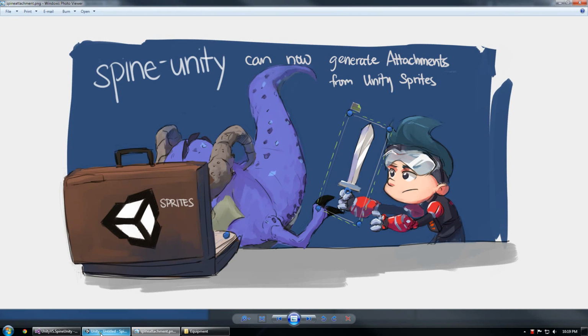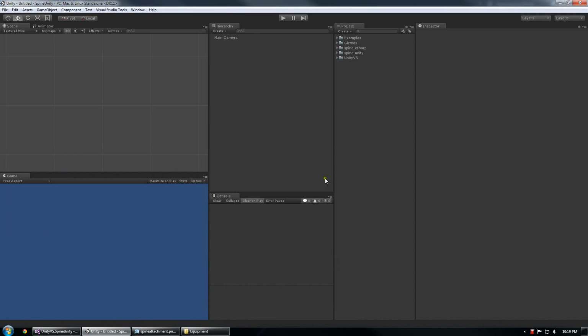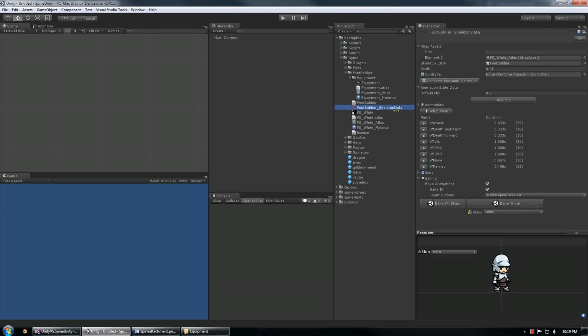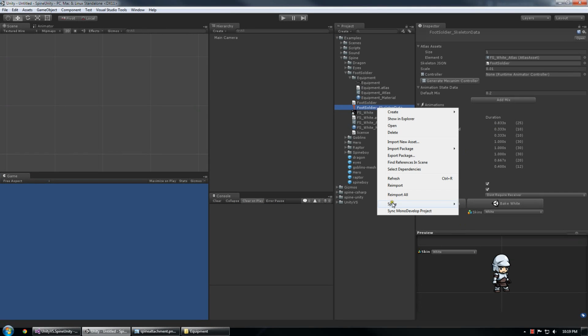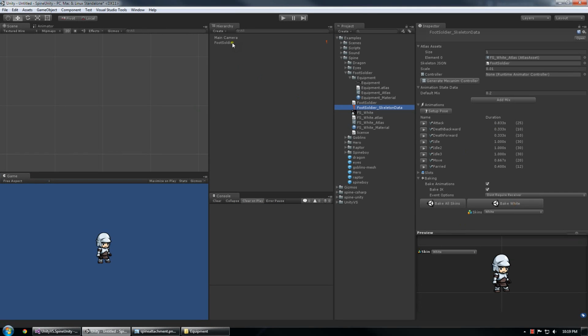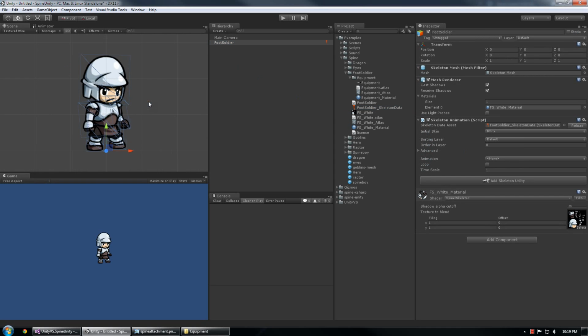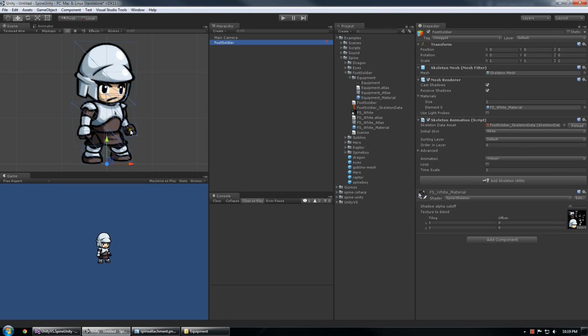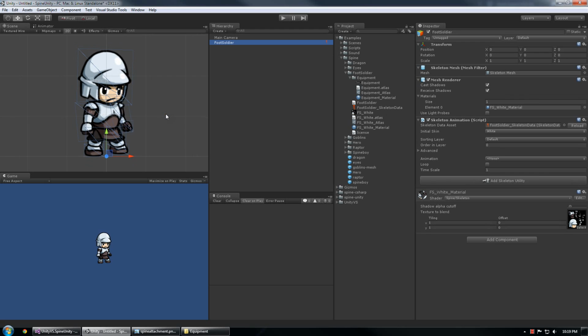So to demonstrate that, I'm going to pop open Unity and put my foot soldier example on screen. This is normal skin, spawn him into the scene. And he doesn't have any weapons or equipment or anything like that. It's just the base soldier. He does, however, have a slot near his hand in the correct place in the draw order for a weapon.